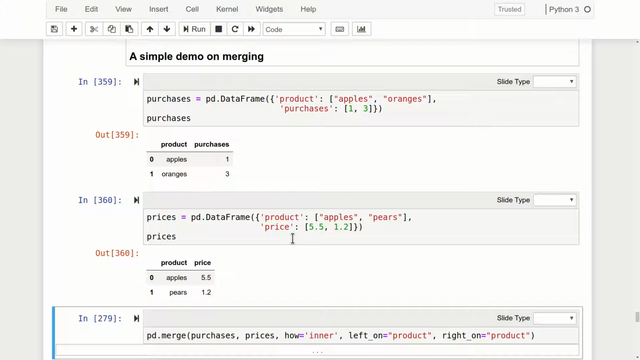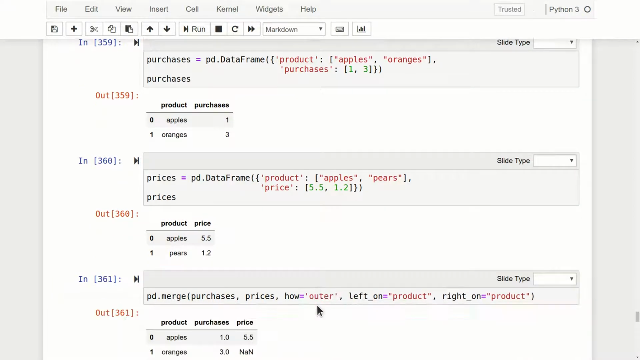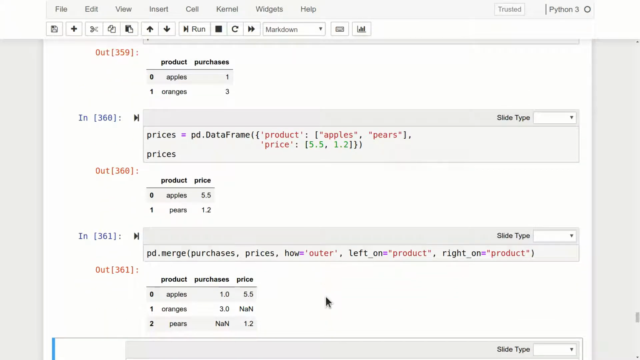Now what happens is that the result will be, I'm just going to change this to outer for a second, so you see the result. Now we have a new table that is the merge of the first two. The first row here is apples, and the value of purchases was 1 and the price is 5.5, because we used the product column as a common index for the two. So that's how it was matched.